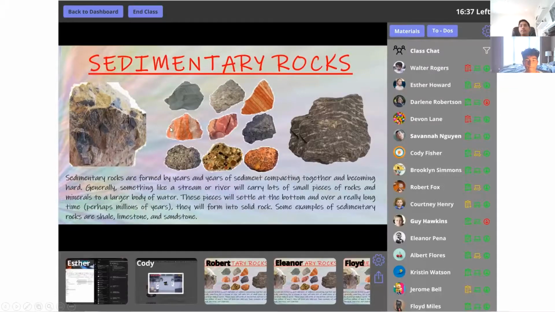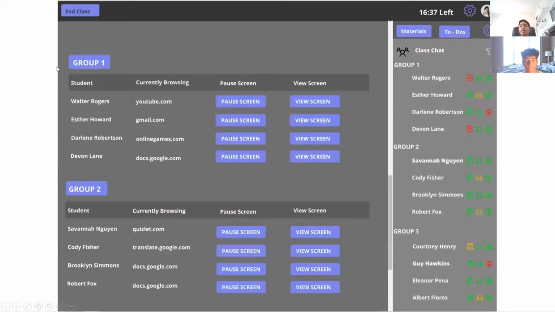This is finally our last screen. This is a teacher view for a group work scenario. The top bar of the screen includes an end class button, as seen in previous pages, and settings for the teacher.